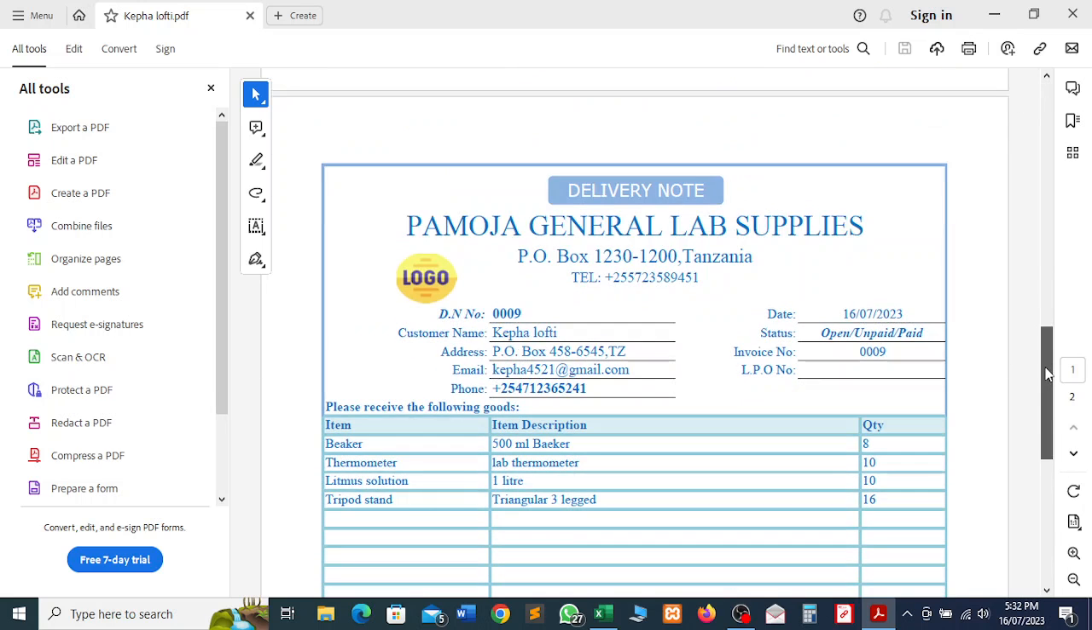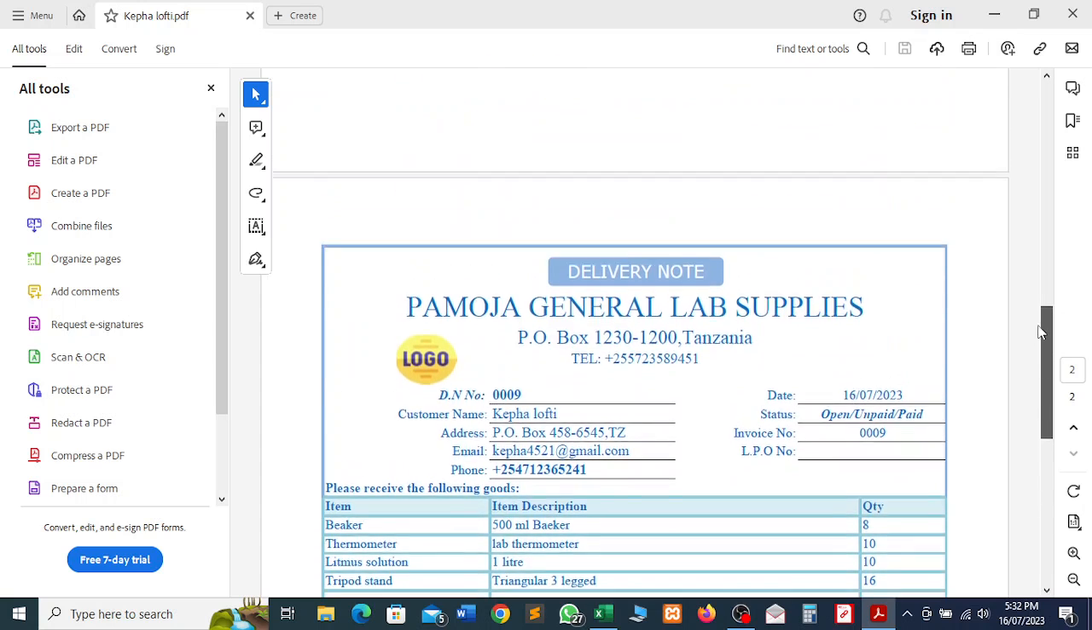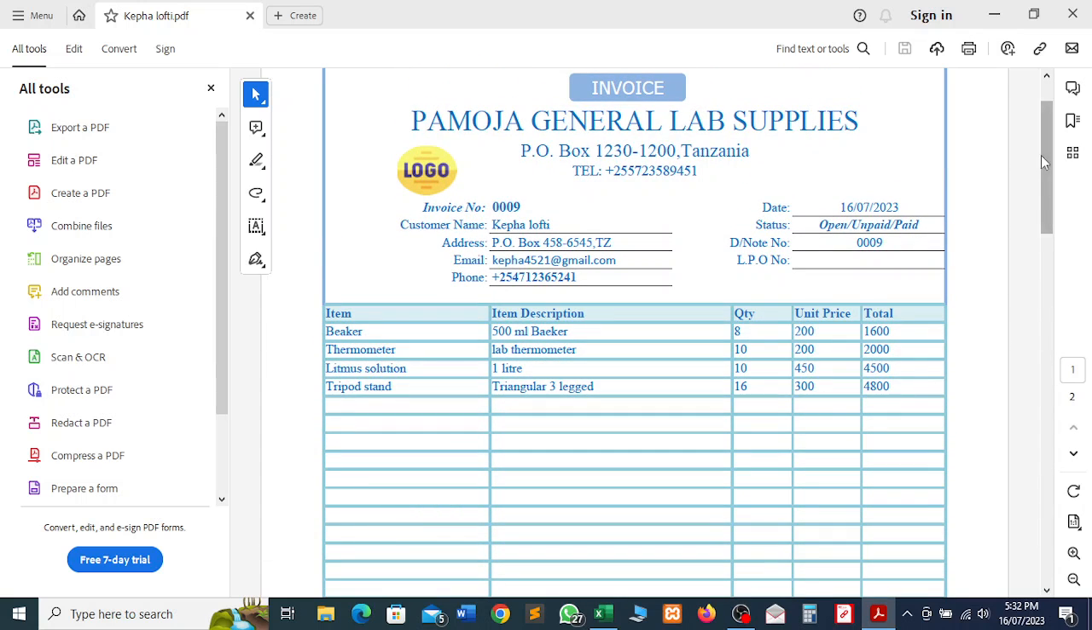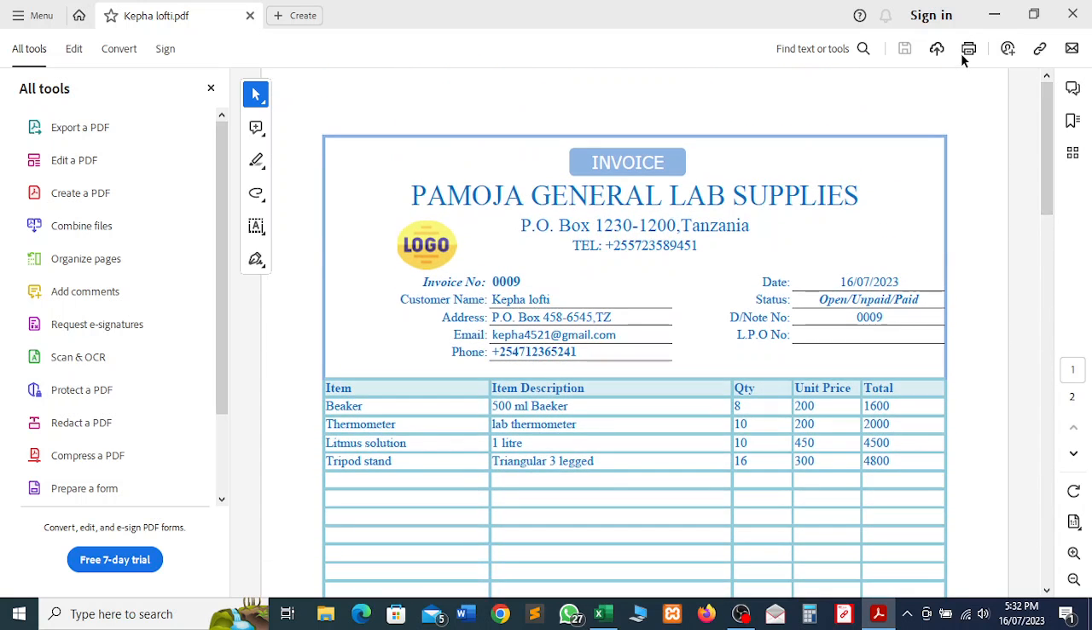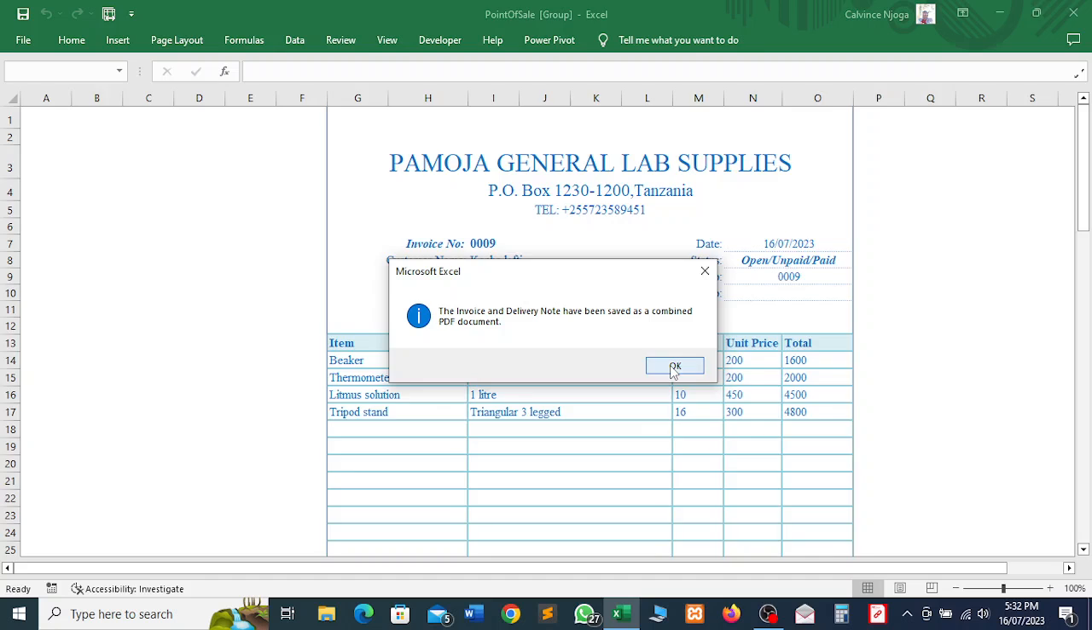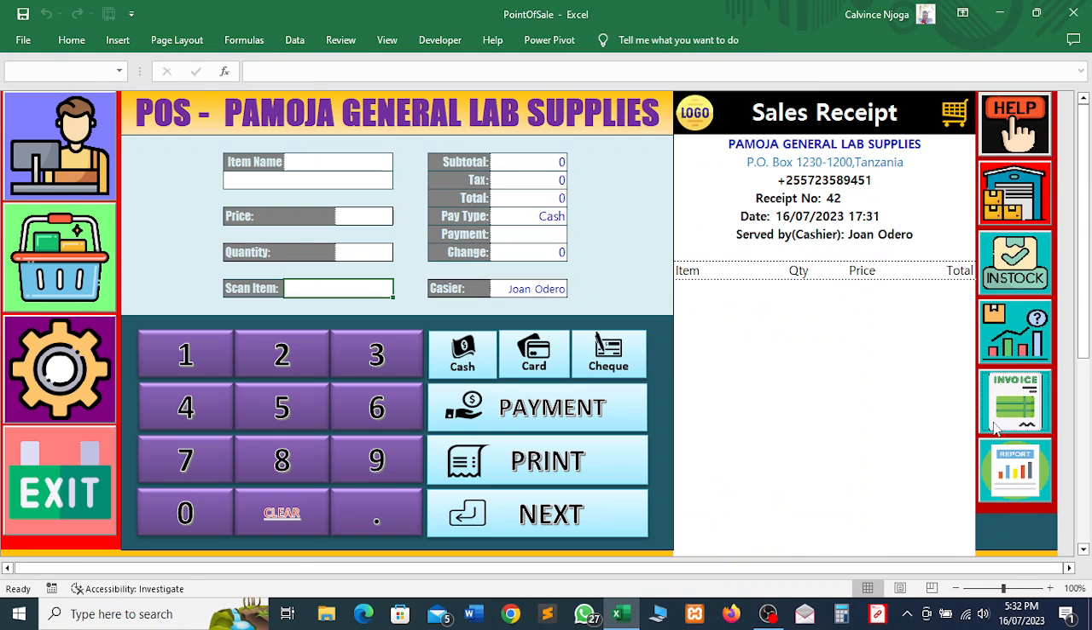So these two documents are generated at once. If you come over here, you can easily print and hand over the two documents to that particular customer. So you can see that's very great. So that's how you'll be generating the invoices and of course the delivery note.